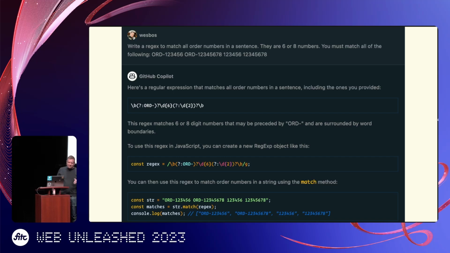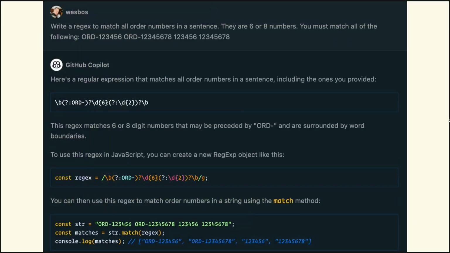Write a regex. I hate writing regexes, right? So write a regex that matches all of the orders in this sentence, right? Order dash 1, 2, 3, 4, 5, 6. ORD dash 123, et cetera, and it will give you a regex out the other end.